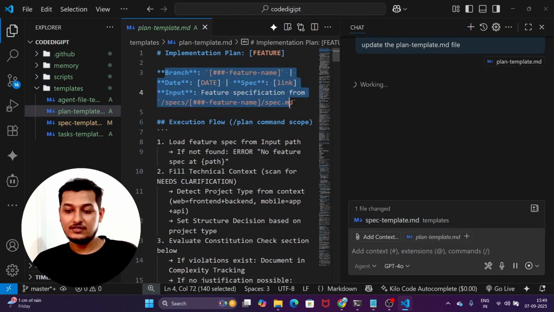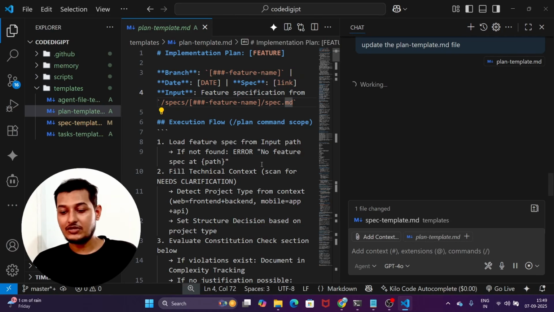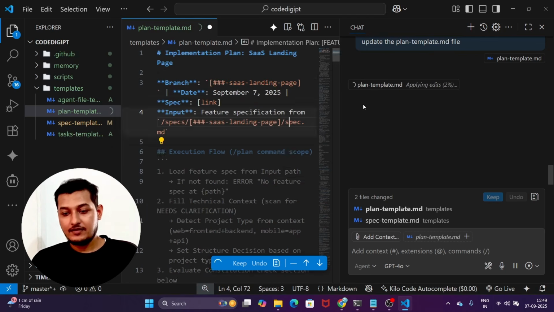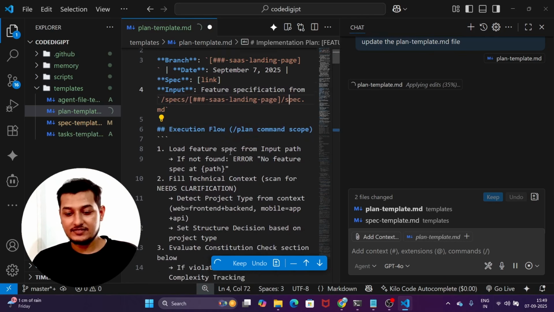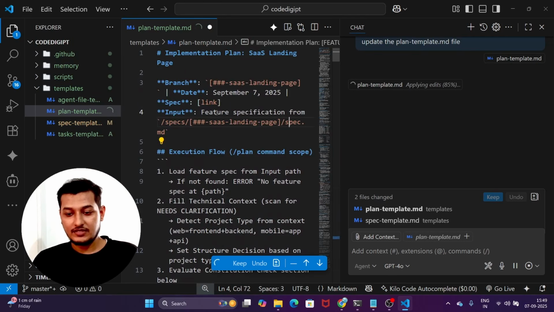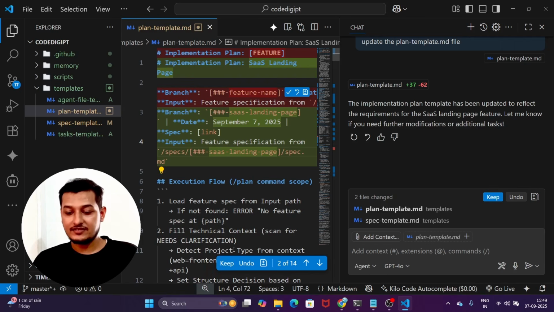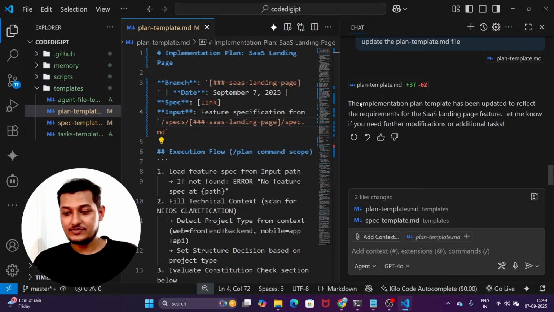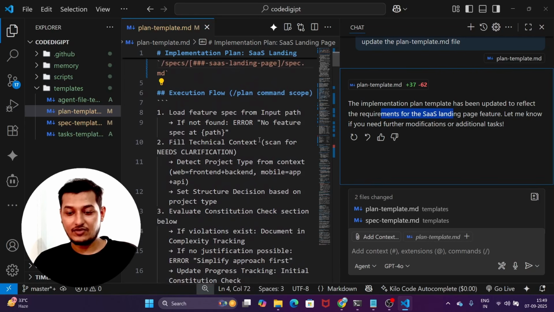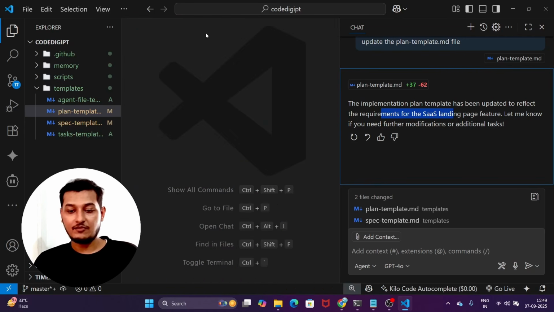Now you will see that it will update that. This is currently my template, and now I will get my project technology stack updated in this plan. Let's see how it is doing that. Here you see that it has updated this. Currently it is updating also. Okay, it has done that. Now just keep it, and here you see the implementation plan template has been updated to reflect the requirements. For this front end and back end, whatever is needed, it has updated that.